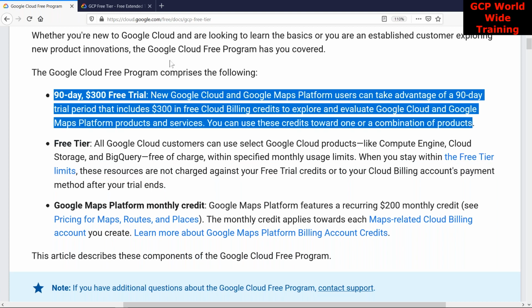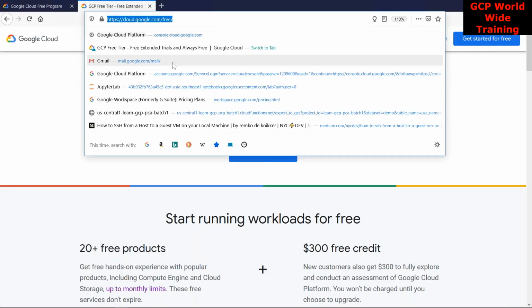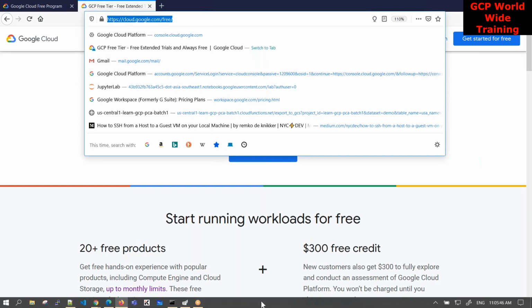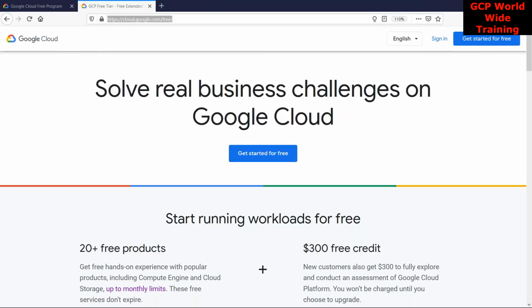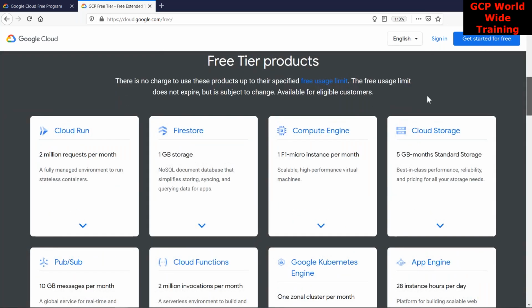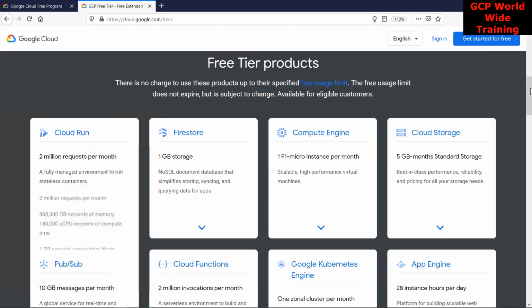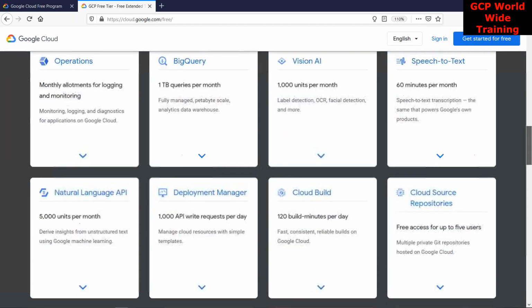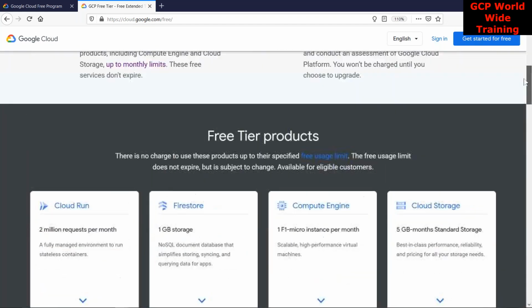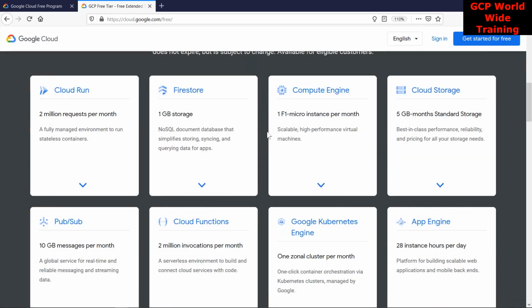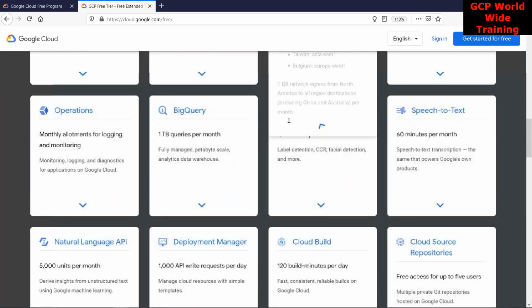To activate that, you need to go to this website. And again, it's an official one. If you are here, we can click on get started for free. The free trial, which I told, right? These are those products, the free tier. You have these 24 products which are free. But if you exceed that quota, you will be charged on your credit card. So that is how it goes.